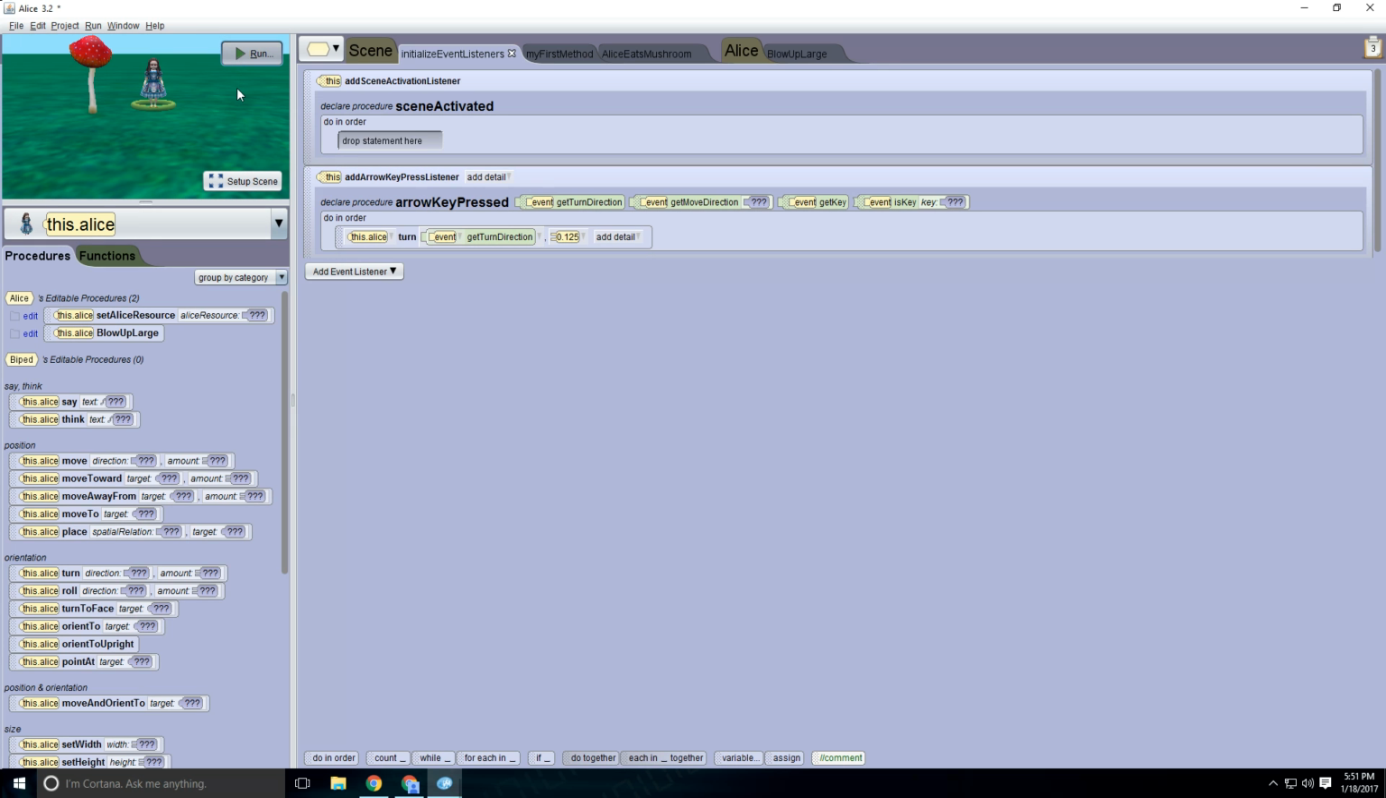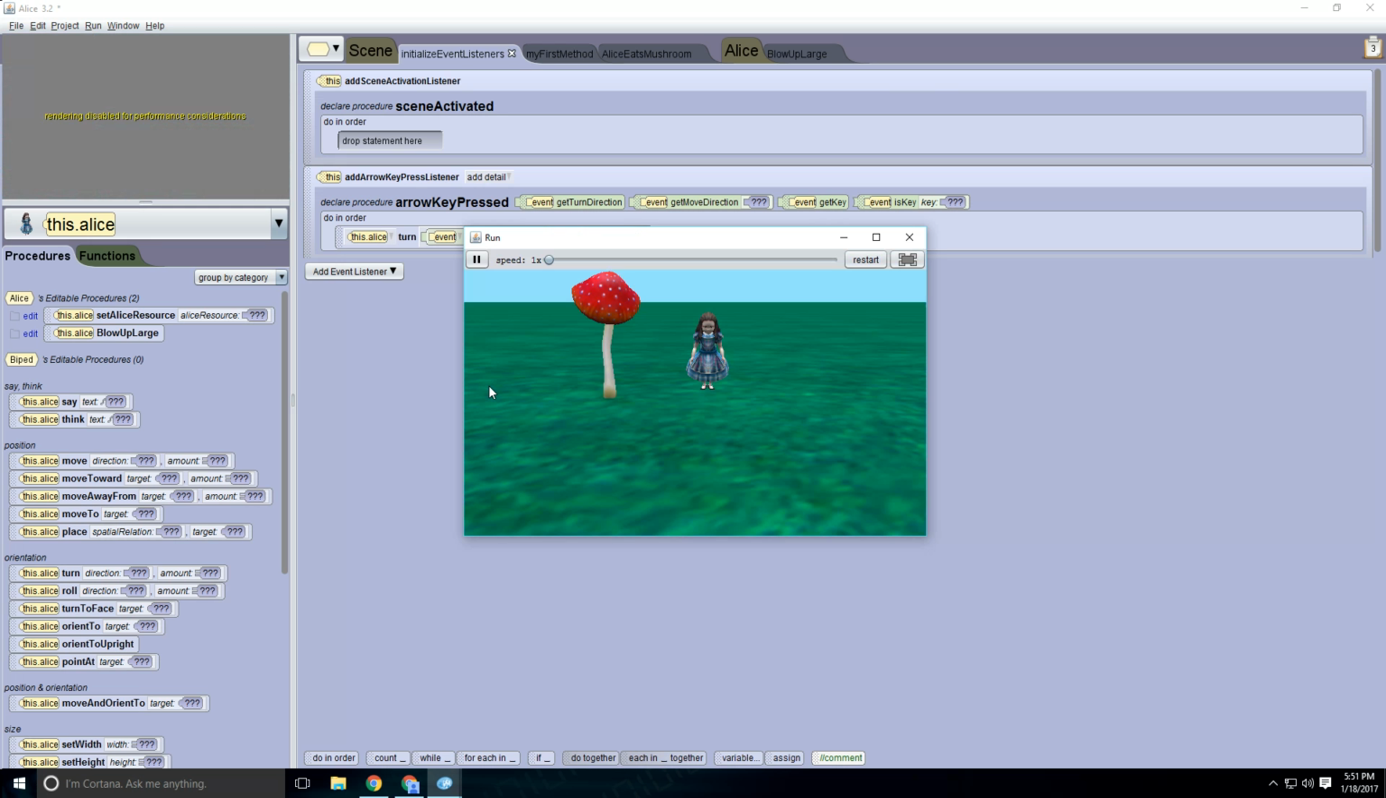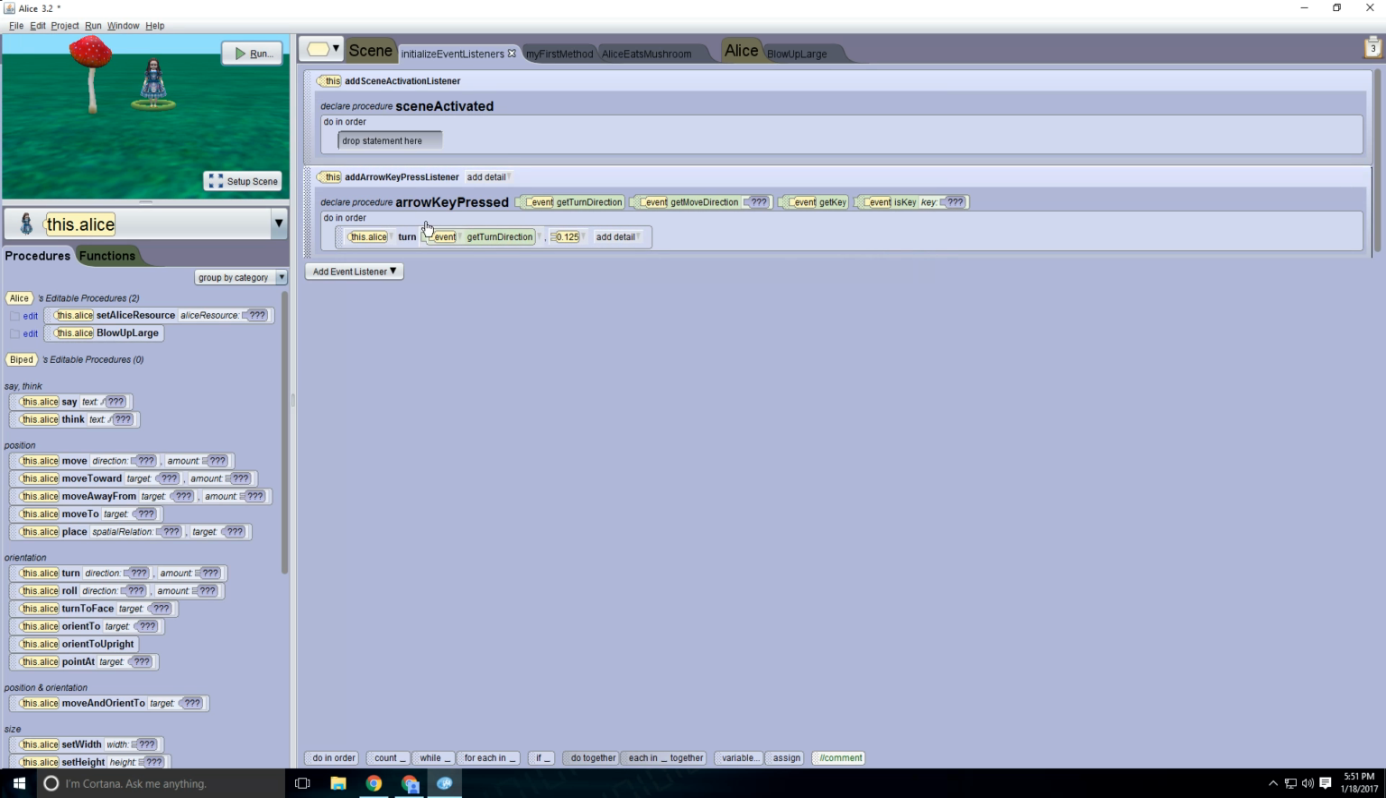So now when I hit run, if I hit the right arrow key, she turns right, but if I hit the left arrow key, she turns left. Now that looks great. The only downside is if I hit the up arrow key, she starts to dive into the earth, and if I hit the down arrow key, she spins back. So I said, well, maybe I only want to turn based on the left and right arrow keys, not the up and down arrow keys.